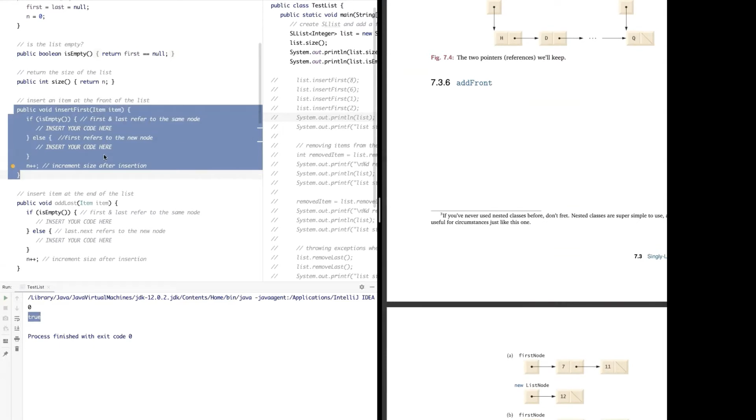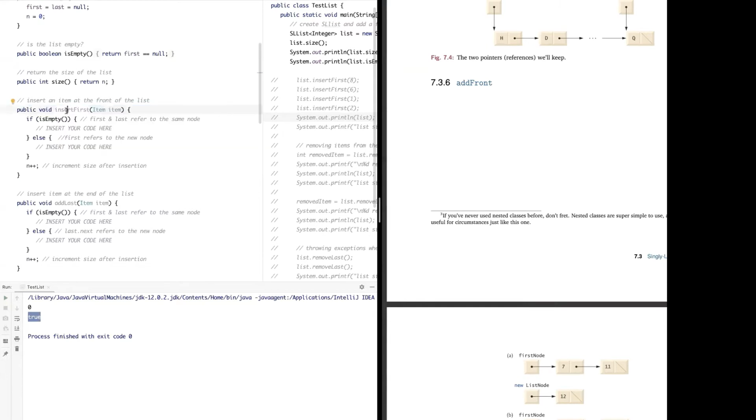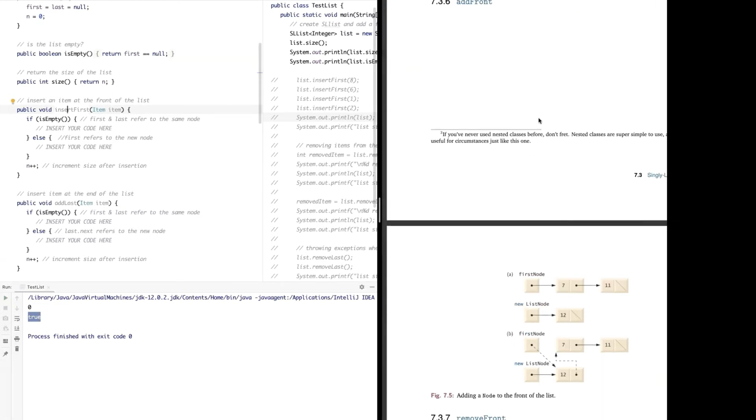Add front is going to be add first. Okay, insert first we have. Okay, I'll change it to insert first in this table, but just make sure you're not confused. That's my fault. I called it one place add first, then I'm calling it insert first. So I'll change one of the names and update the notes accordingly. Otherwise, the nodes are just fine. The pictures are just fine.